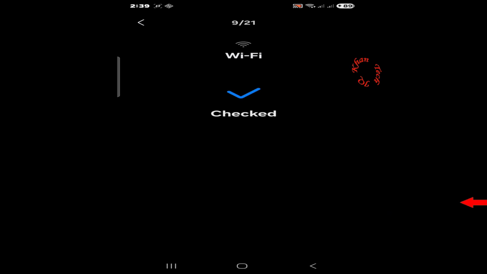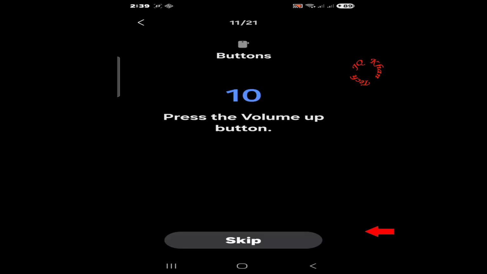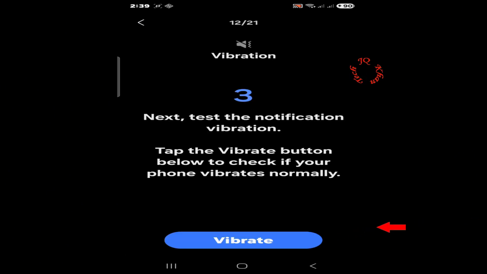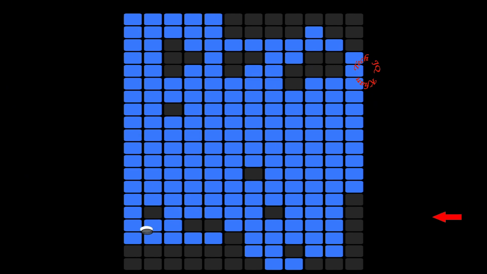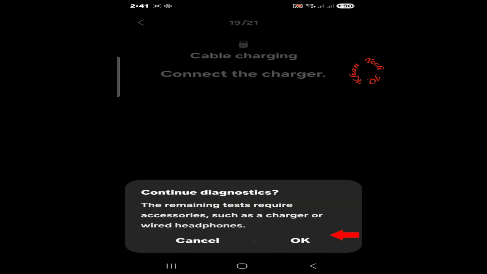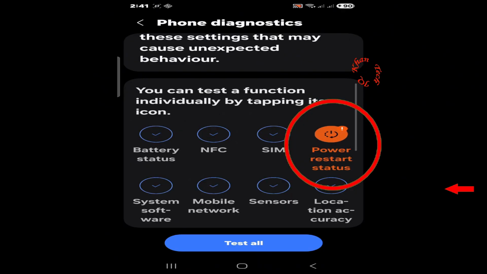You can use skip, or you can turn on, like the Bluetooth test, so turn it on. During the test it's required. Skip can also be used. Vibrate, so you can check it, and this is my screen which is perfectly correct. At the end it will show a report, so click OK. In case some action is required, that would be displayed in orange color.